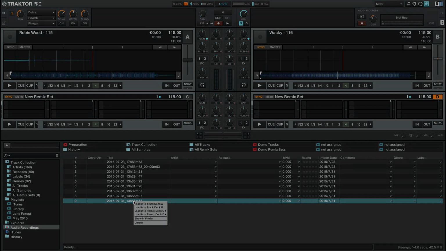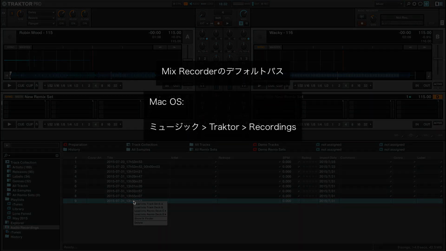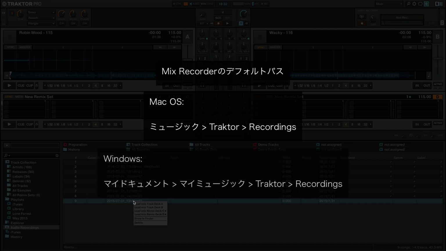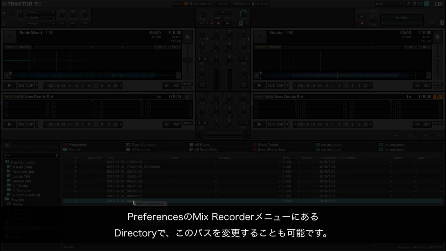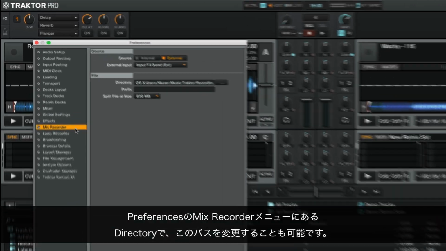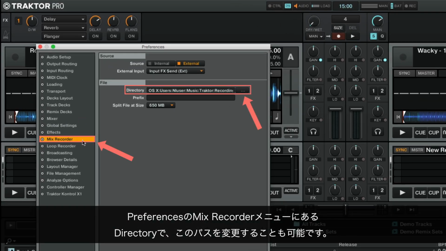On Mac, this is Music, TRAKTOR, Recordings. On Windows, it is My Documents, My Music, TRAKTOR, Recordings. If you wish, you can customize this path under Directory in the Mix Recorder menu of the Preferences.